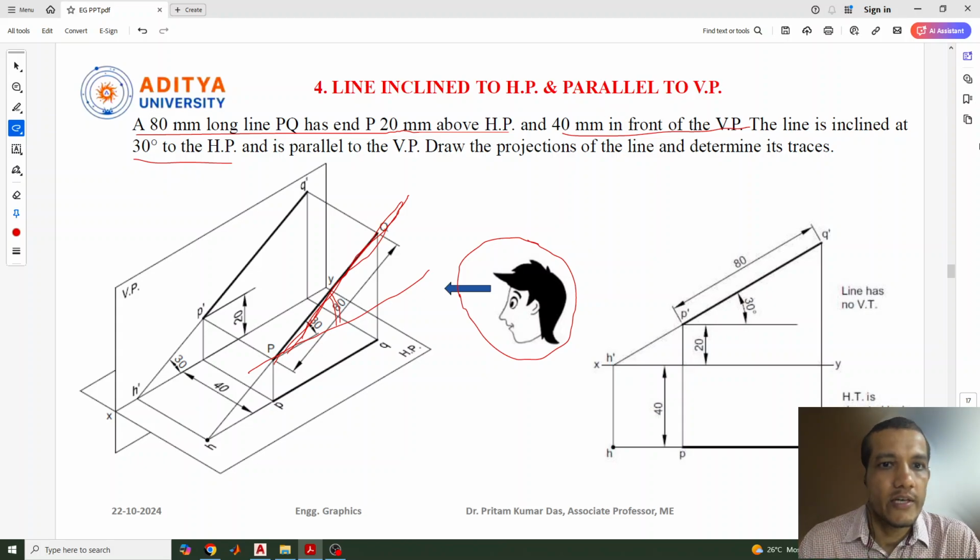But in which place is the line situated? Now the line is given as PQ length. So this is P and Q, and the line is situated at point P. Especially the P point is situated 20 mm above HP. So this is the horizontal plane. So from this plane a distance of 20 mm is given, and this same line is situated 40 mm in front of the vertical plane.